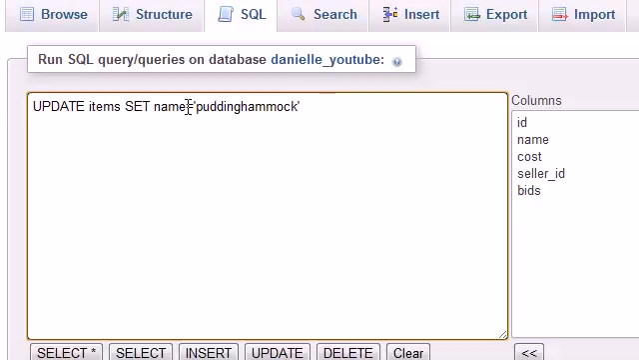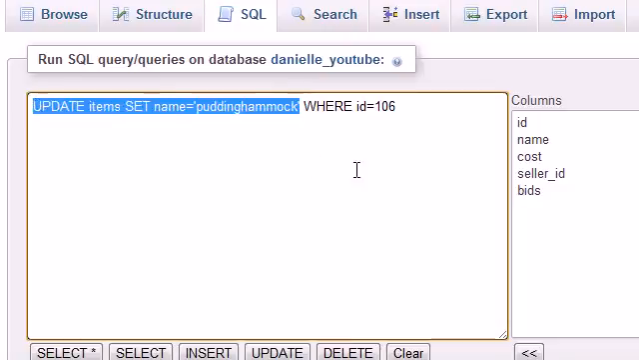So we can't just go ahead and run this right now, because look what happens whenever we run this. It would update the items table and it would set the name of all of your items to pudding hammock. Now, unless you're running a website and you're selling 300 pudding hammocks, I don't recommend you do this. Whenever you use update to edit rows, it is critical that you use a where clause. The where clause is saying, okay, what row do you want to edit? Well, we only want to edit where ID is equal to 106. We only want to edit this item. We don't want to change the name of all of the rows in our table.